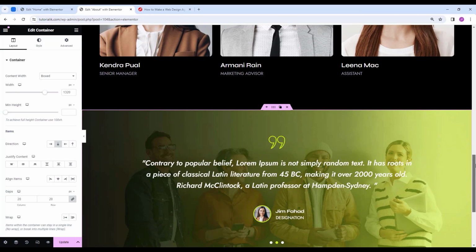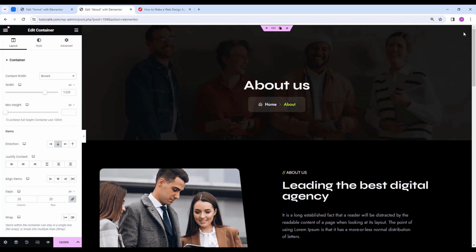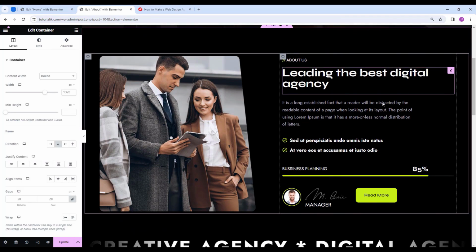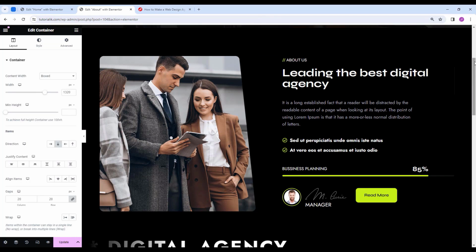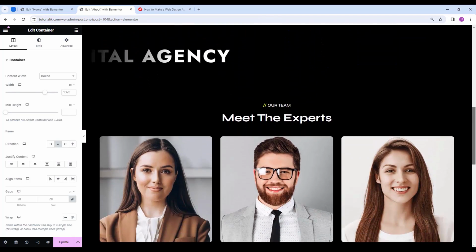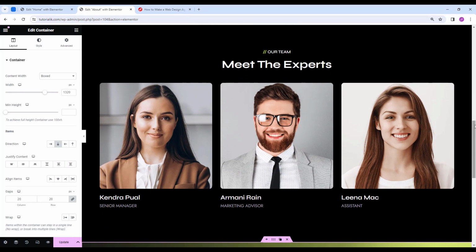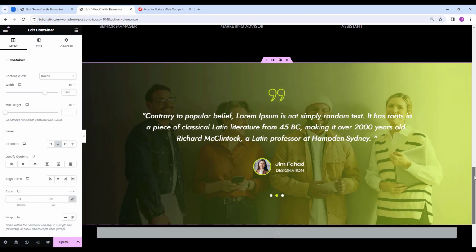Alright, so in the about page we have created this banner, which will be the banner for every inner page, and then we have the about us section, which is a little bit complicated but we just imported it in a few seconds. Then we have our theme section that we have just created step by step. Then we just imported the testimonial section from the home page.